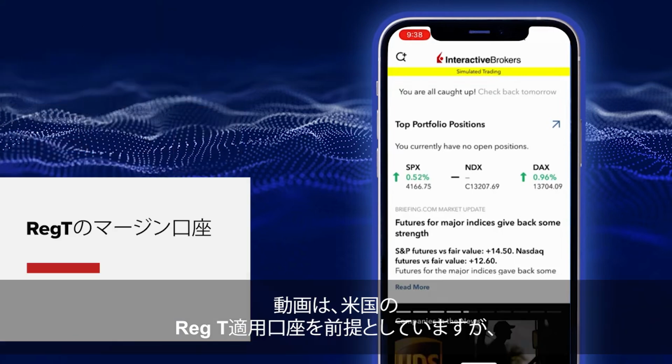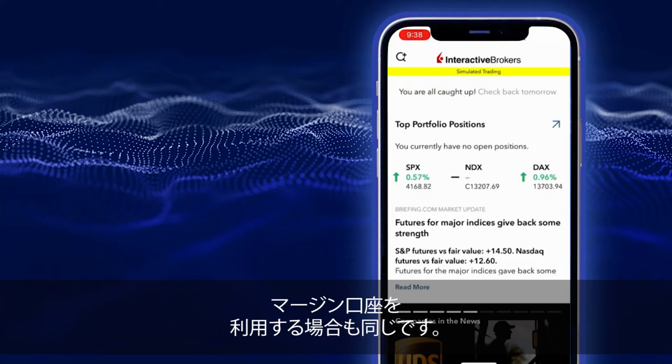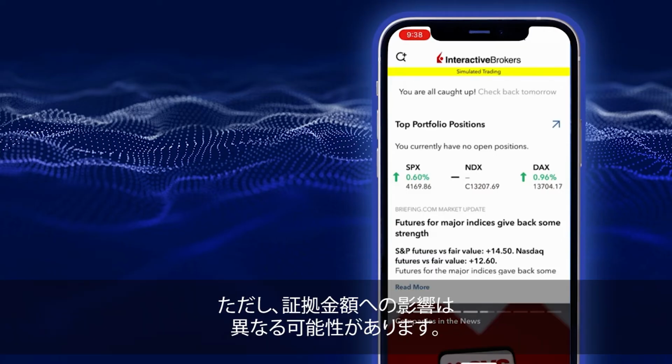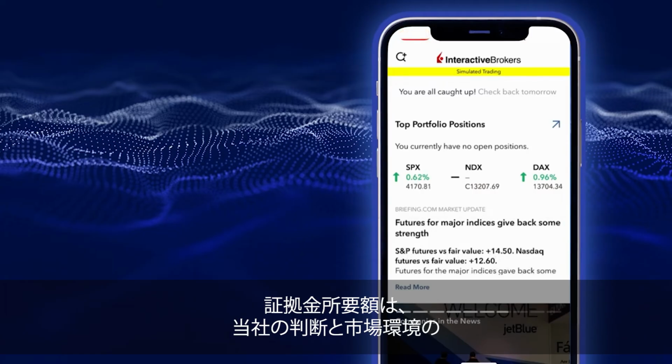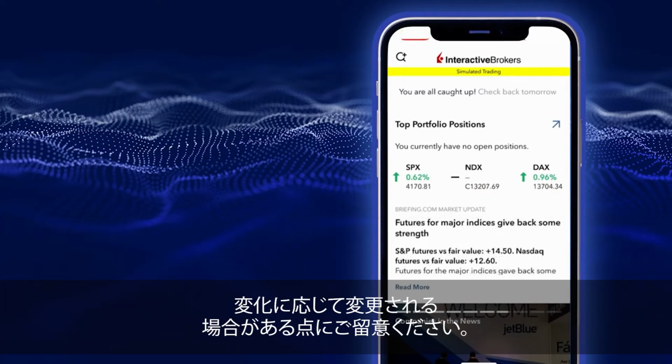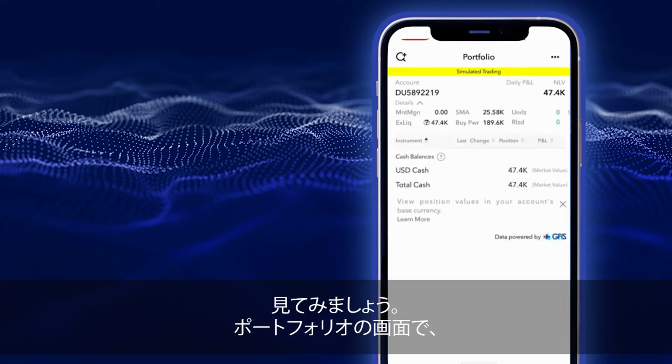In this video, we are assuming a Reg T margin account. However, the tools displayed are identical whether the investor uses a cash account or a portfolio margin account. The impact on margin values, however, is likely to be different. Please also note that margin requirements are subject to change as determined by Interactive Brokers as well as by changing market conditions. Let's start with a portfolio containing only cash.